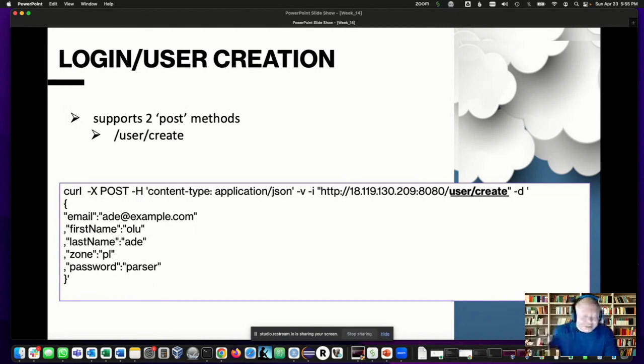Okay, a lot of places, the email address will also piggyback as a username. Some places ask you to specify a different username, but let's just keep it simple. Email address is the same thing as username. Boom. So you can use this to create users if you want.